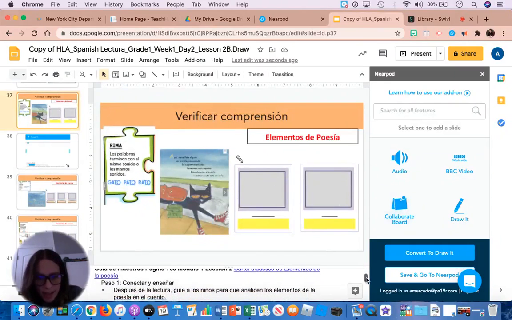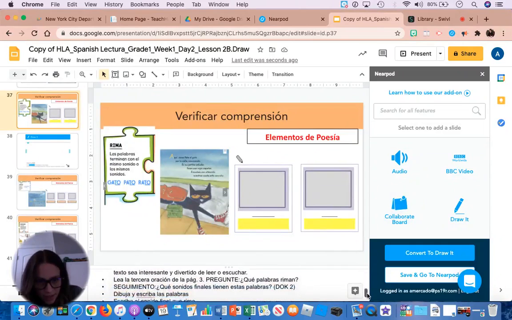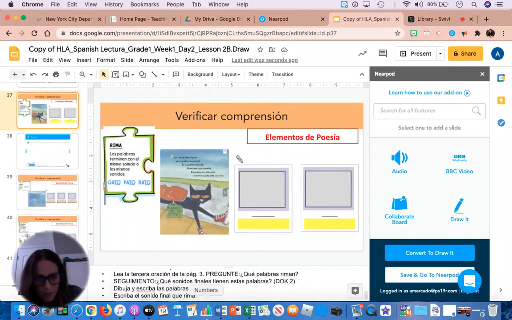Okay, good. Now we can look at this following direction right here. Dibuja y escribe las palabras. Escribe el sonido final que rima. So with these questions, the students can access, they can draw the words, they can draw the sounds.